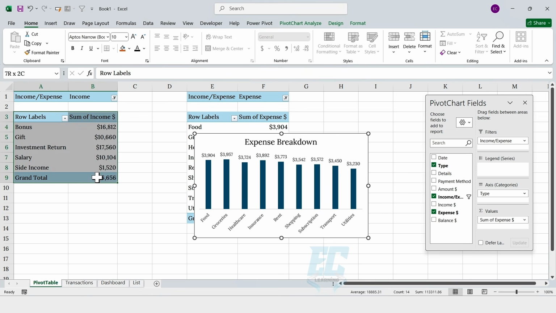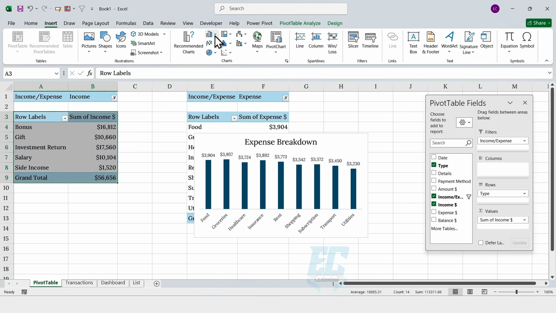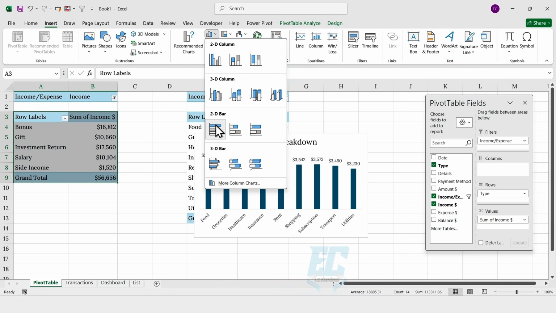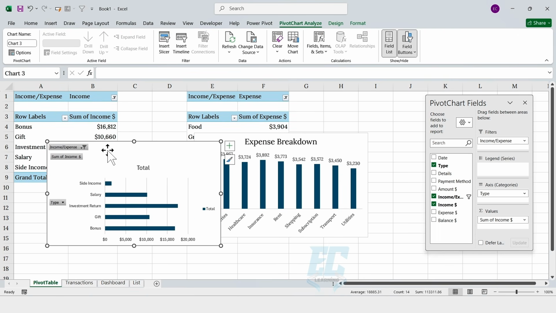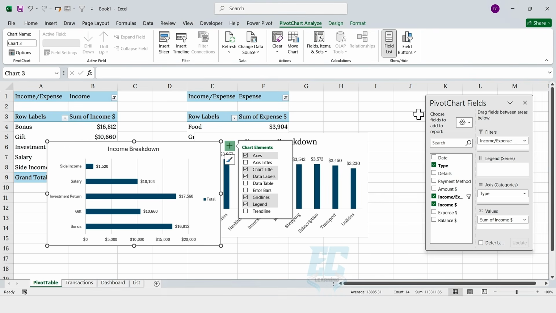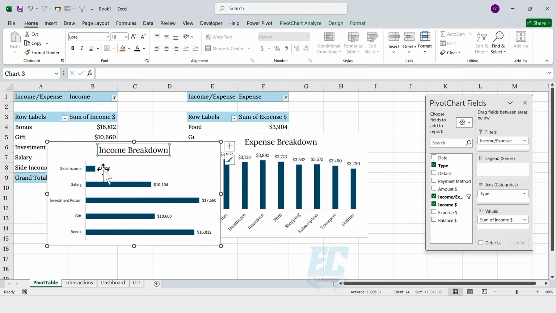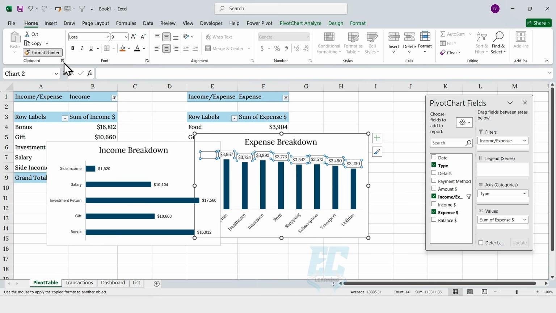Now select your income pivot table, and let's turn it into a visual. Go to Insert, then Column or Bar Chart, and choose a clustered bar chart. Once the chart is inserted, let's refine it. Start by updating the title to something clear and meaningful, Income Breakdown. Next, add data labels so your values are visible at a glance. Now clean up the chart. Remove any unnecessary elements. Finally, make sure the design matches your expense chart, so both visuals look consistent and professional on your dashboard.